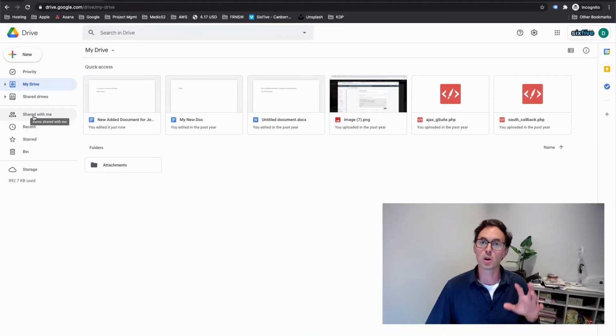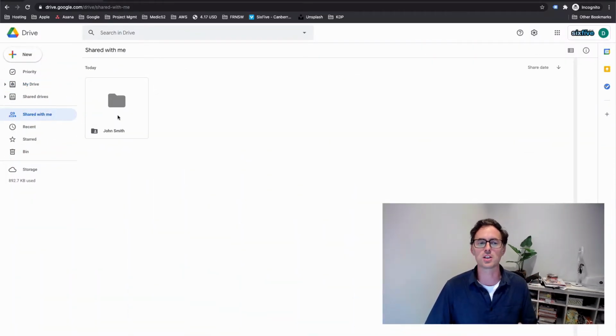Where users share a folder or a file with you, you'll get an email notification. And what Google Drive does is it sticks it in Shared with me. Now you can access that file and that folder, and that's great. But there's a couple of problems with that.